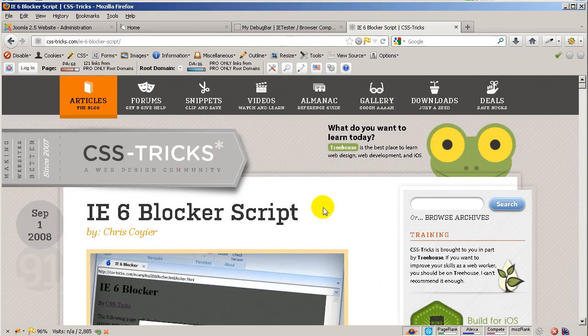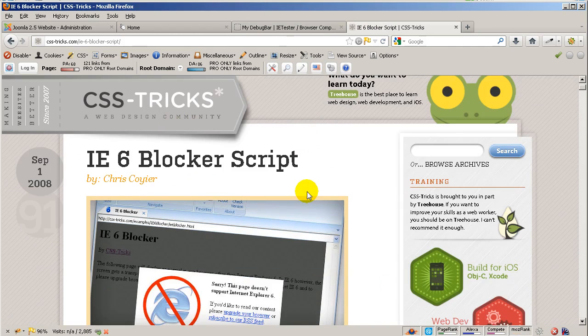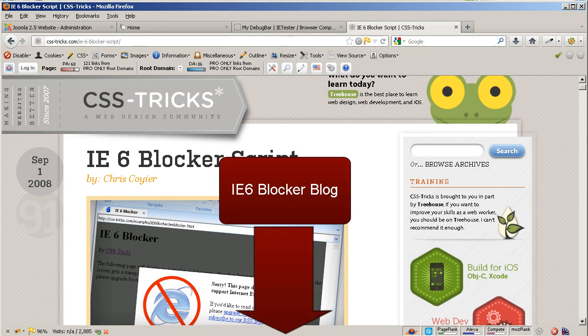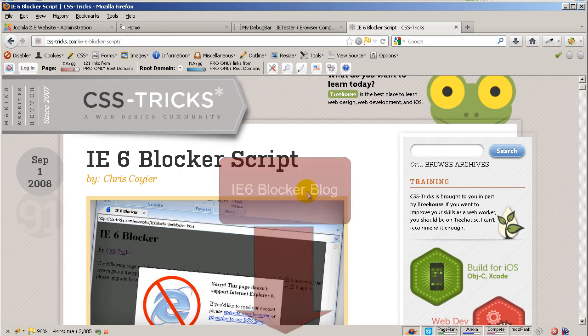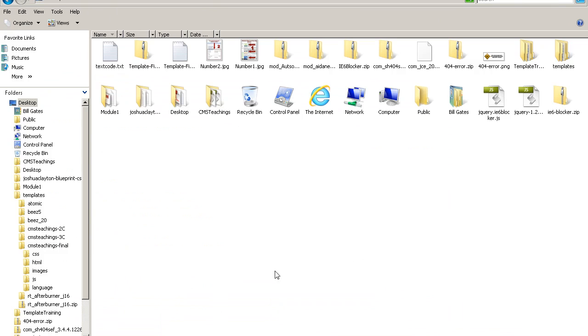Now we are going to be using some JavaScript files that are provided inside the CSS Tricks website. If you notice down below, you are going to find an icon that says IE6 blocker, and when you click on that icon you are going to get transferred to this page. Now first of all, we are going to open the index.php.